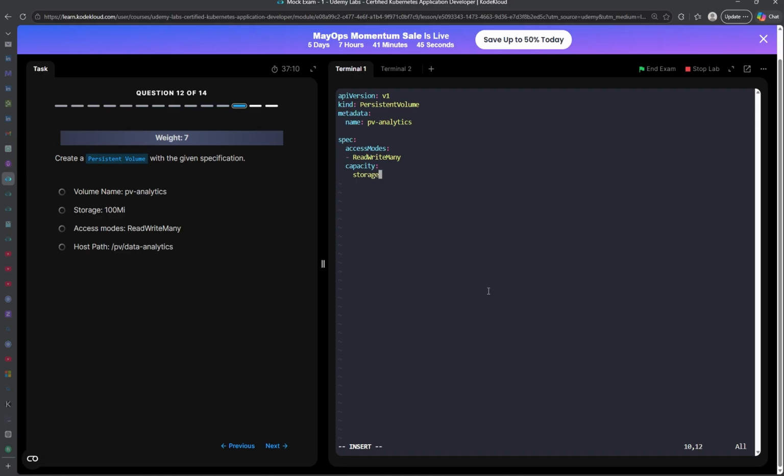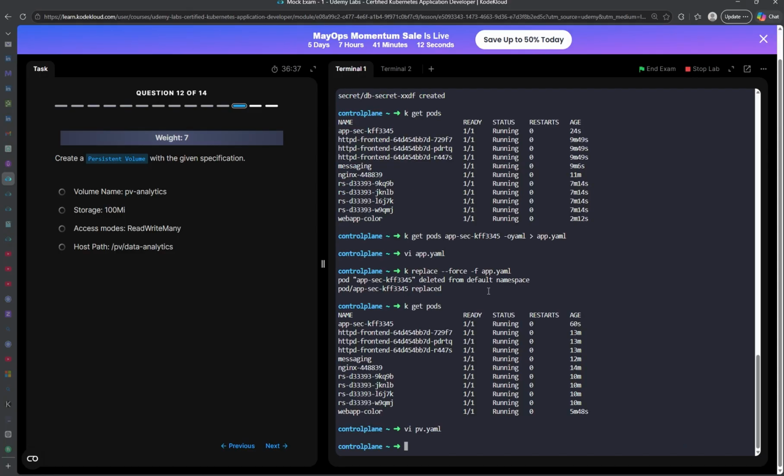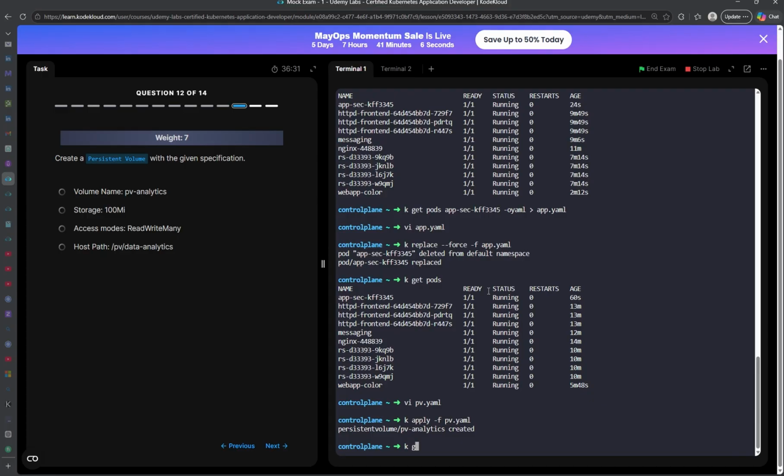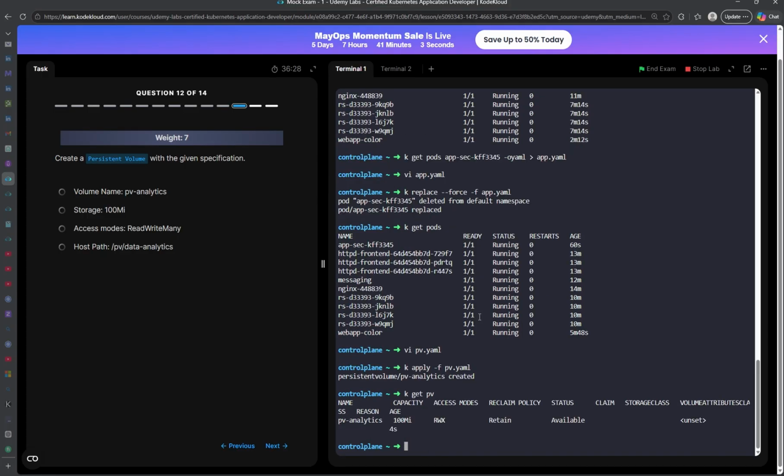storage capacity is 100 megabytes. And what else? The host path is pv data analytics. So I'm going to save that. If everything goes well, it should work. I'm going to say kubectl apply -f pv.yaml. So kubectl get pv. So that is created.